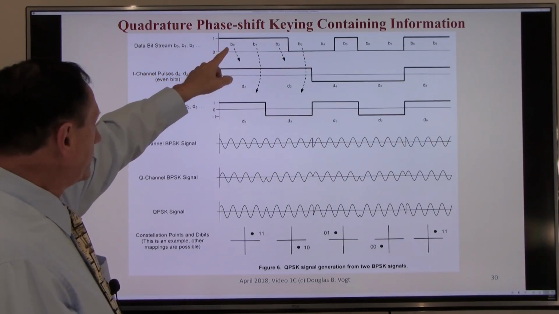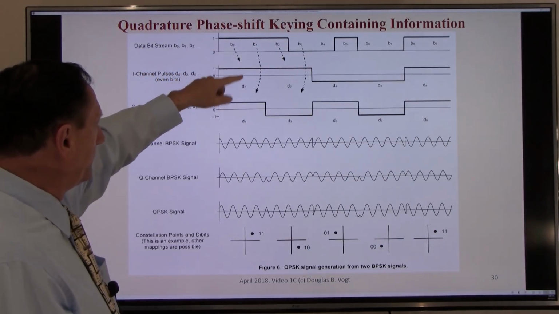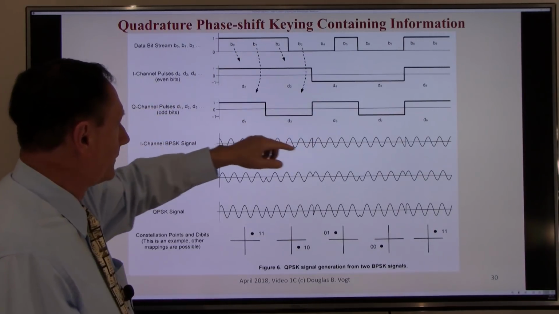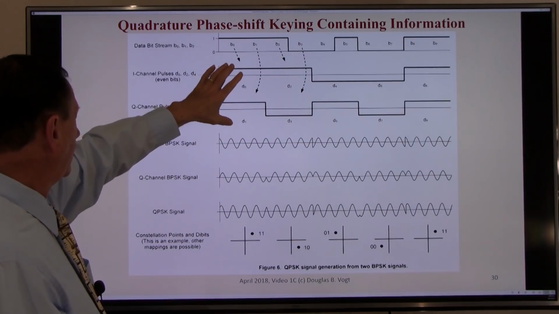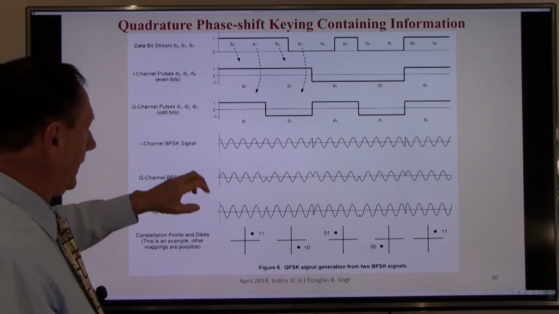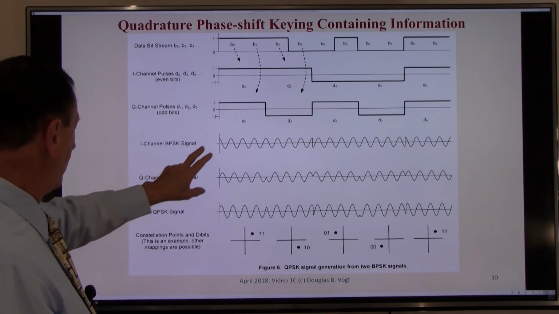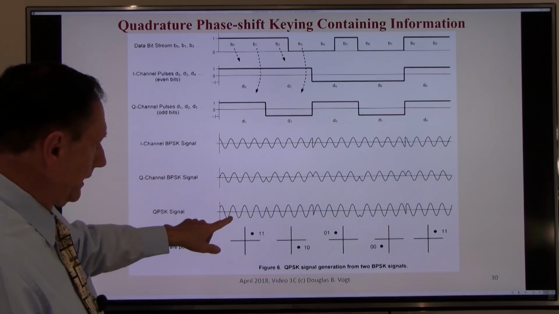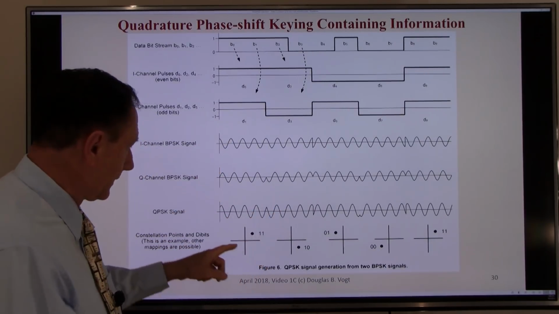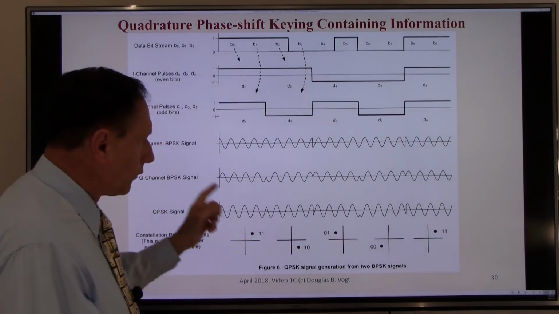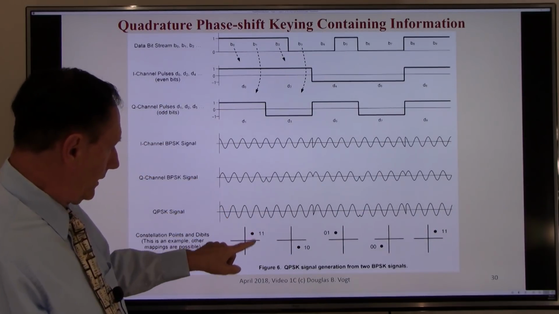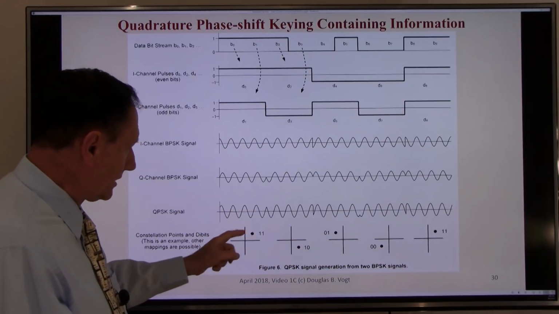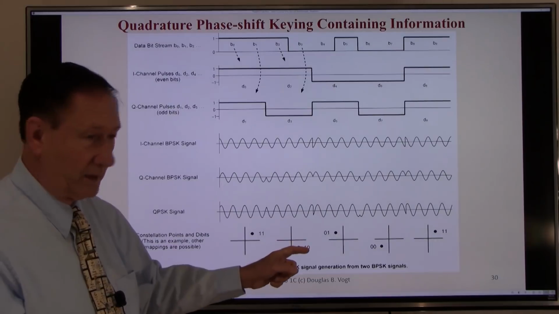Data bits, a bit stream of binary bits, and they take the 0 bit here and the 1 bit there, odd and even, and they have 2 tracks, 1 channel, 2 channel, a Q channel. And this is how it's represented as an I channel and a Q channel. Then they combine it, but the result is that they can split out 4 signals. See, 1, 2, 3, 4.